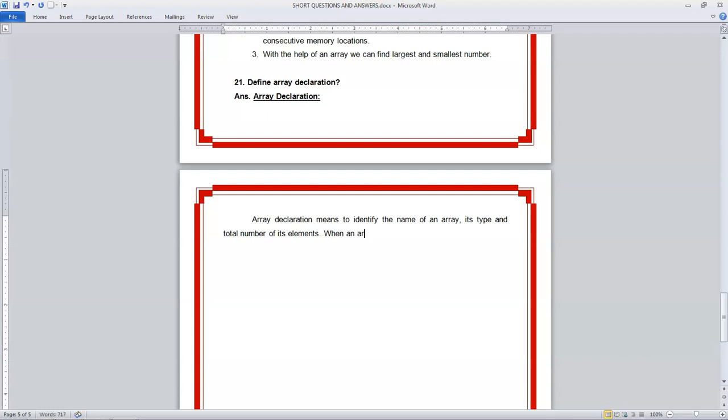When an array is declared, a memory block with required number of consecutive memory locations is reserved in the computer memory for storing data.